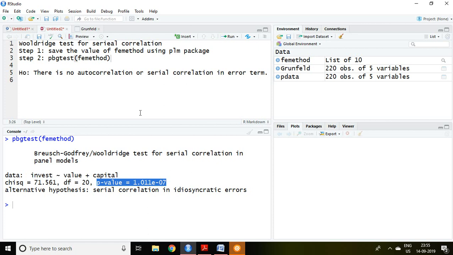What is our null hypothesis? Our null hypothesis is that there is no autocorrelation or serial correlation in the error term generated by the fixed effect method. As our p-value is less than 1%, the hypothesis is rejected and we can say that there is autocorrelation or serial correlation in the error term.